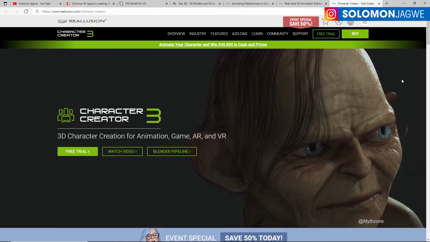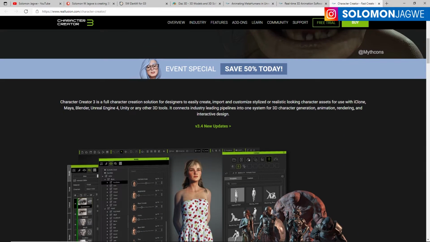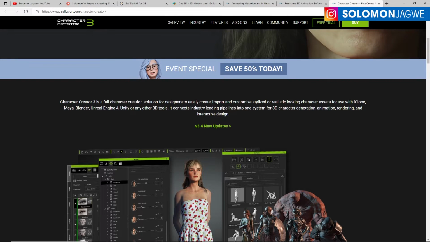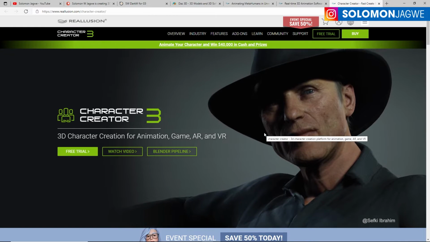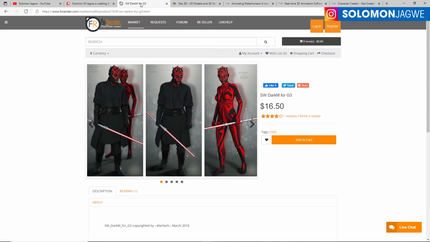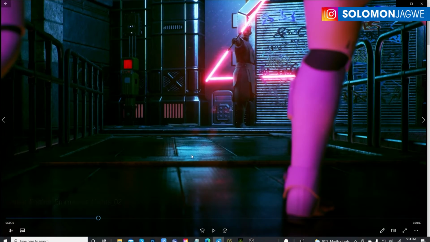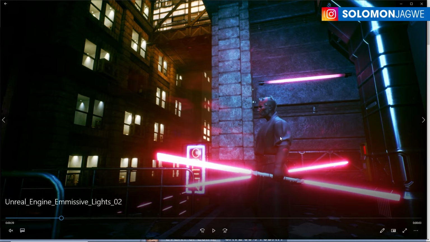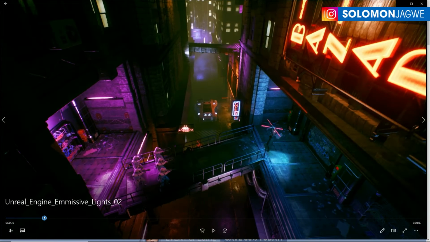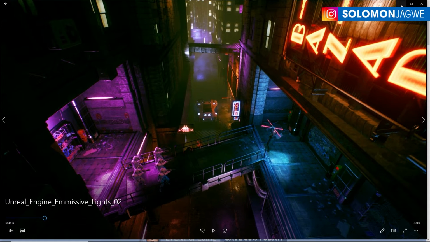What is really cool is that we're going to be able to use ExPlus and all those cool new features that they've added in Character Creator 3.4 and in iClone 7.9. We're going to use those features to take the model of Darth Maul and animate him to create something like this. The animation comes from ActorCore, and the body of the character is going to be using Character Creator 3. So let's get started. Let me minimize this.